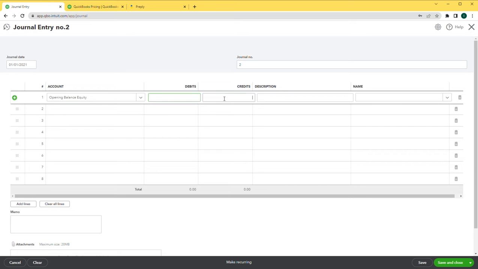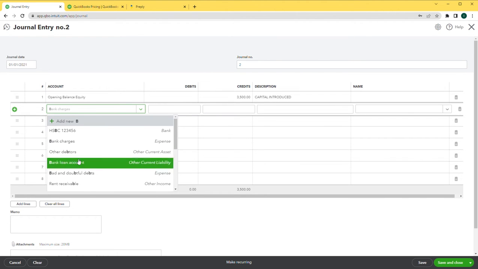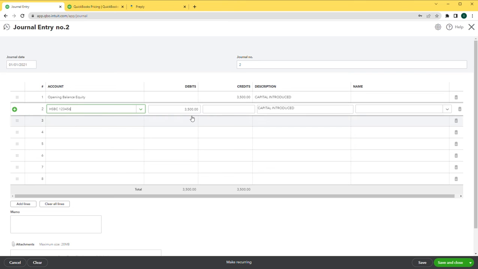I would enter £3,500 as a credit. In description, I would enter capital introduced. Business equity and capital is the same thing. Now I would go to number 2. I would enter bank here, HSBC Bank. I would enter £3,000 as £3,000 are going to the bank account.